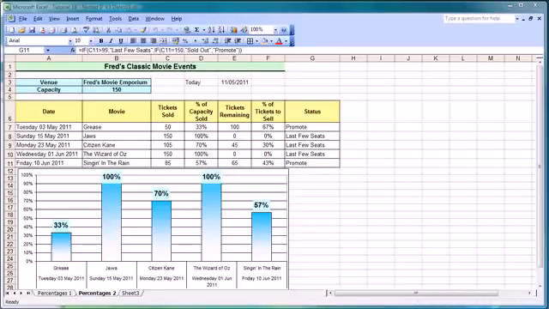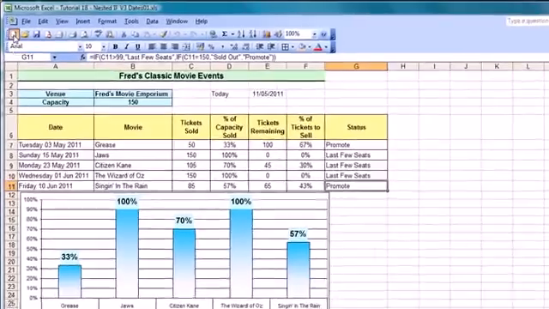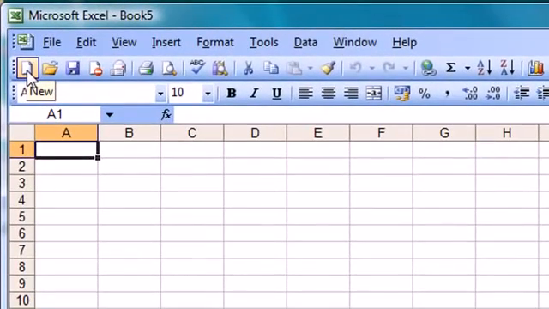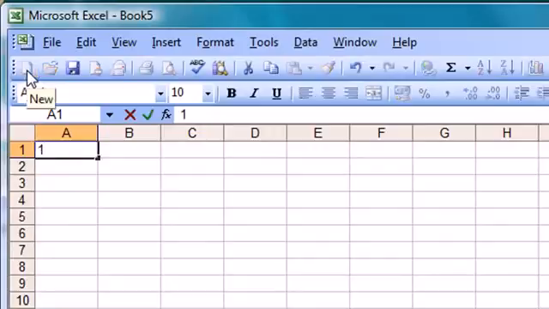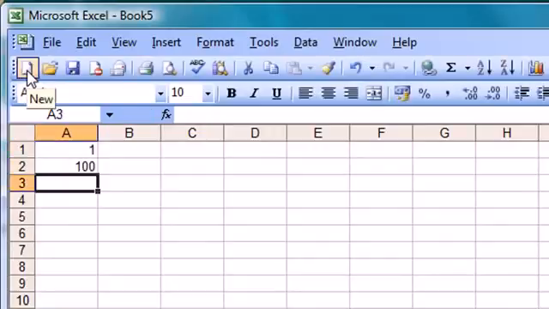In this tutorial we're going to start looking at calculating with dates, and the first thing I want to show you is how Excel handles dates in terms of calculations. I'm going to do that by creating a new spreadsheet. Click on the new button there, and first of all I'll type in the number 1 in A1, 100 in A2, 5,000 in A3, and 45,000 in A4.